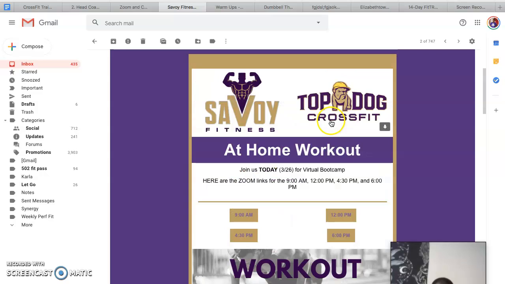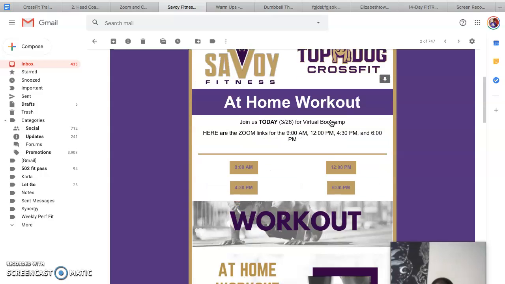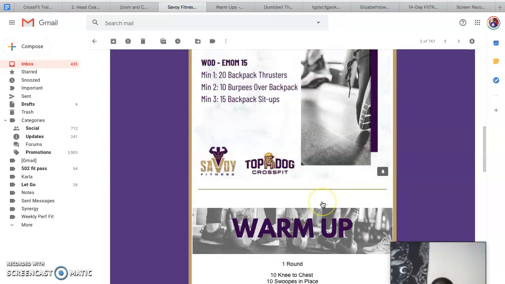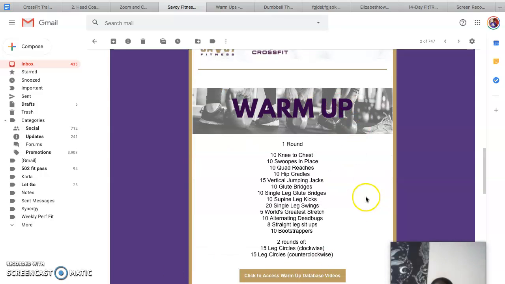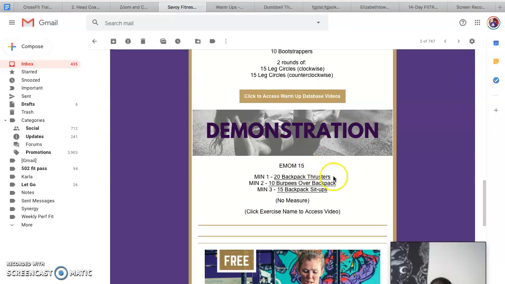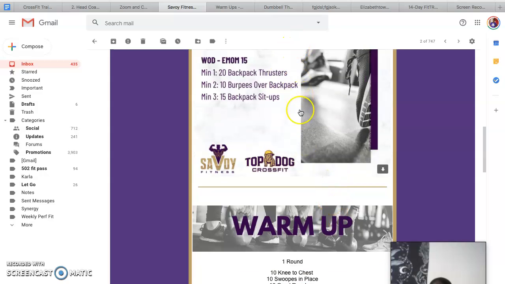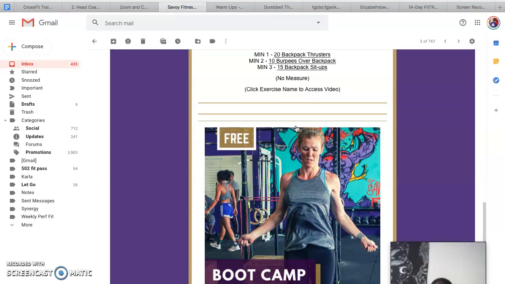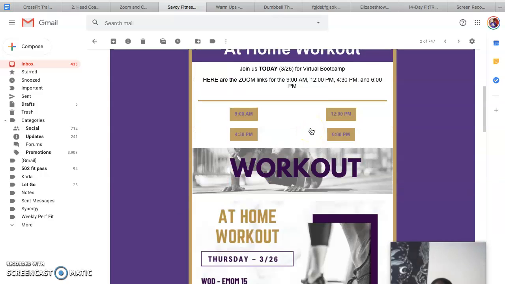So guys, that's it. Every morning you'll get an email at 6 a.m. It will have your Zoom links. It will have your workout of the day. It will have your warm up that you can do on your own. And if you decide to do it on your own, you'll have a database. You have a demonstration over the movements in the workout, just to make sure you are doing them accurately or asking any questions you may have. And we might include some extras at the end.